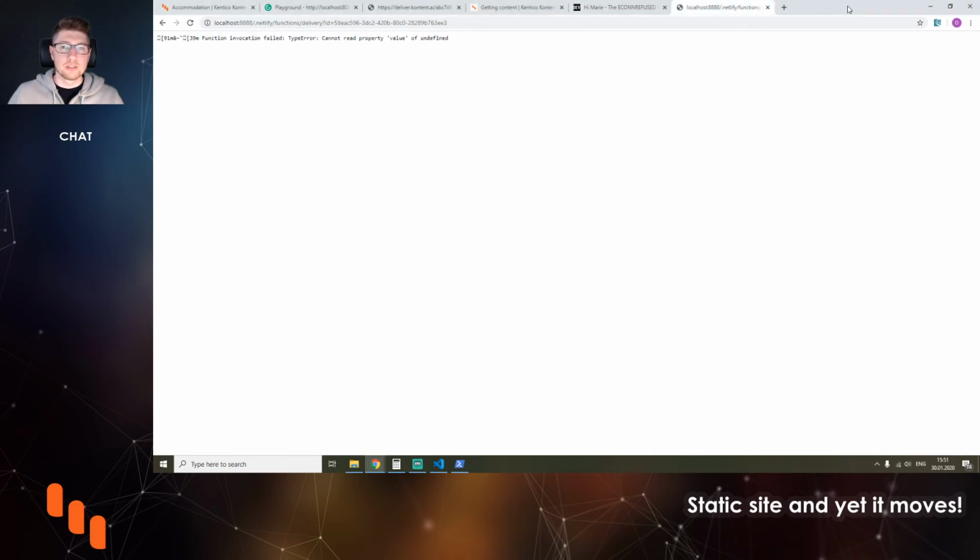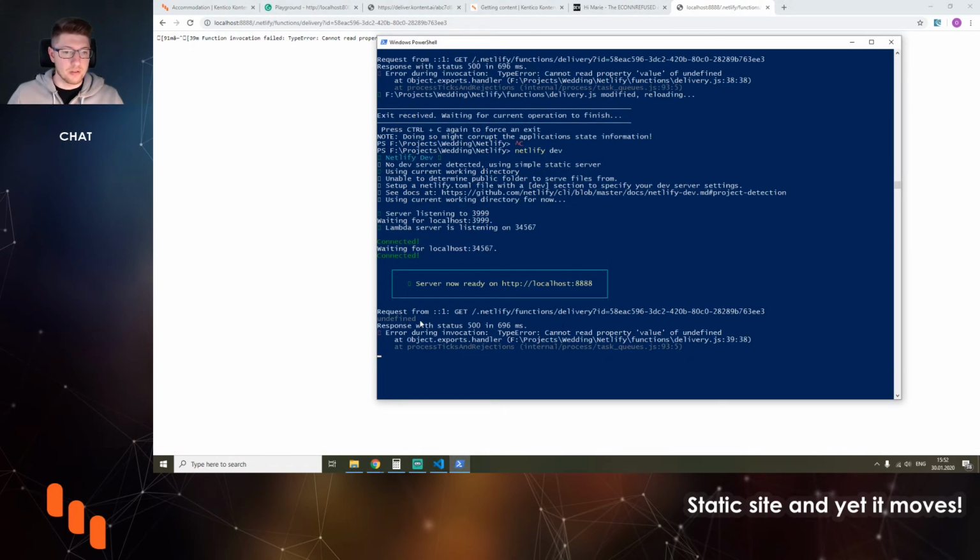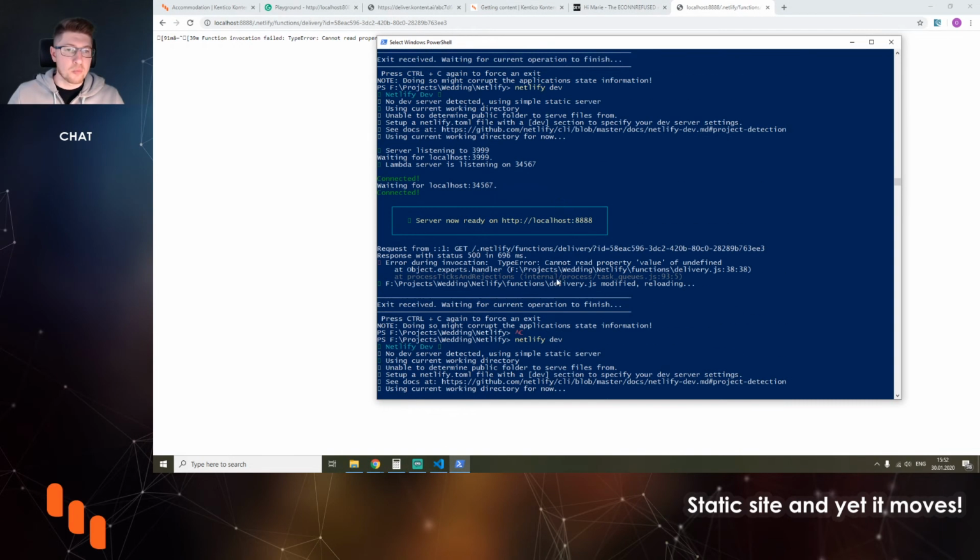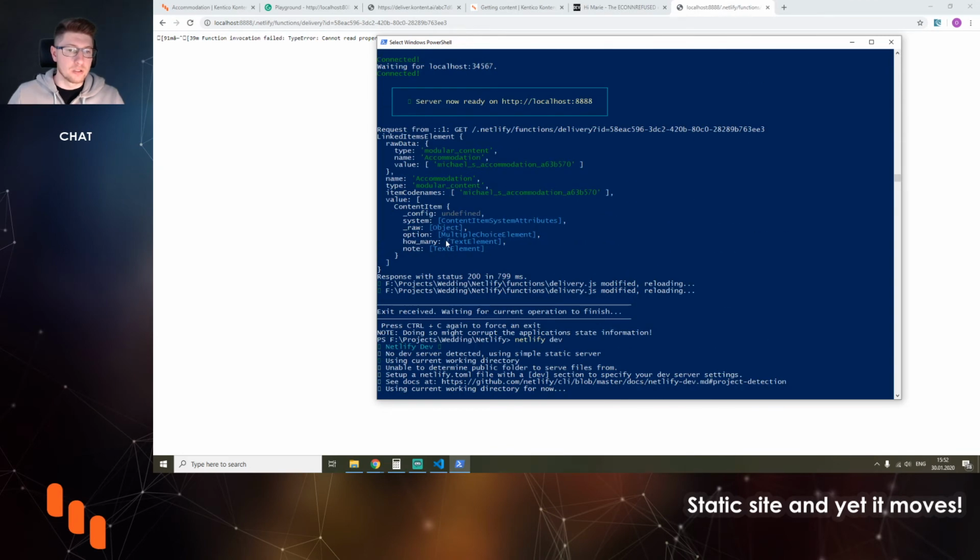Okay, it's here. Okay, this still failed, but we should see something here, undefined. How come we have undefined here when the how many is a text element? So I'm probably doing something wrong here.